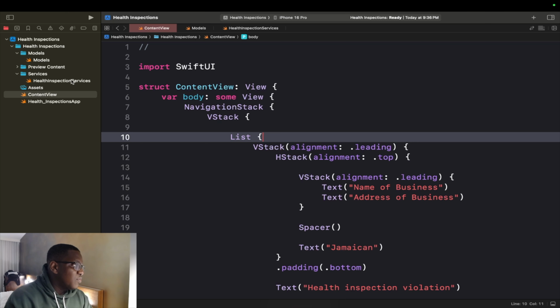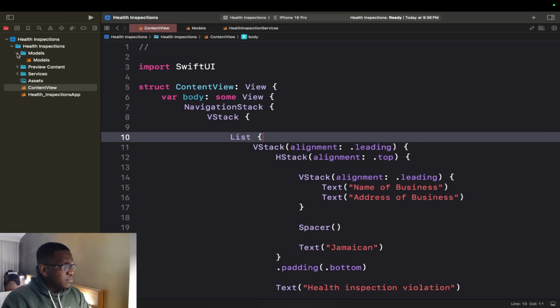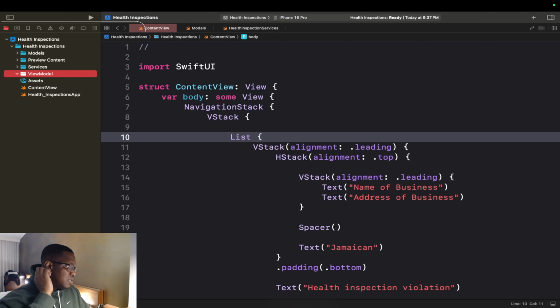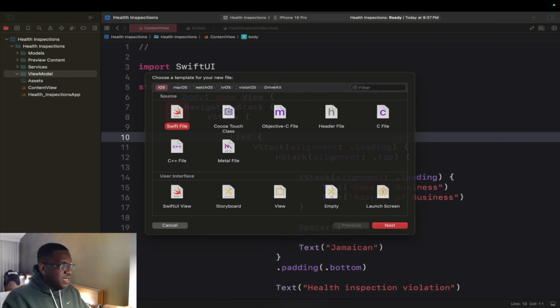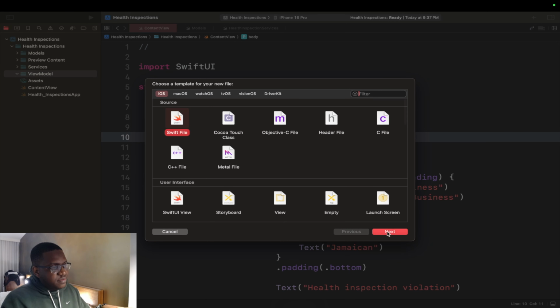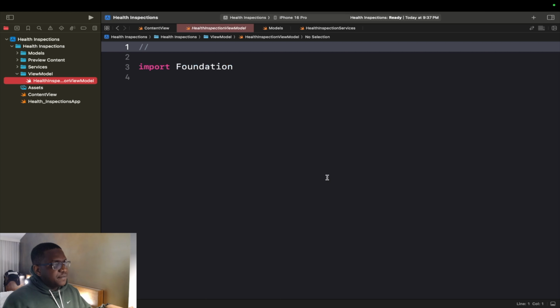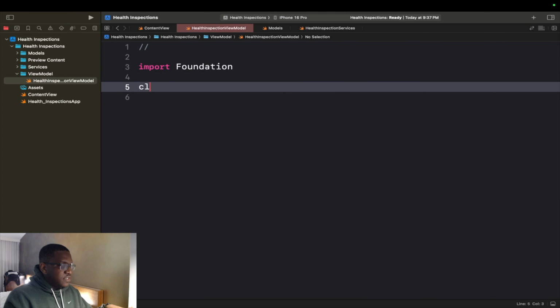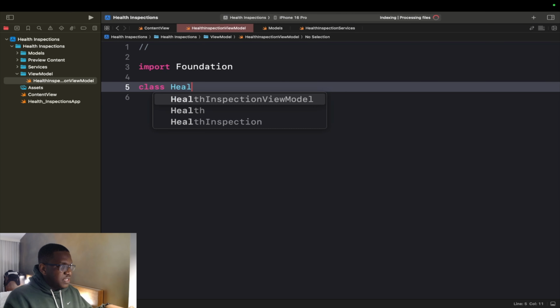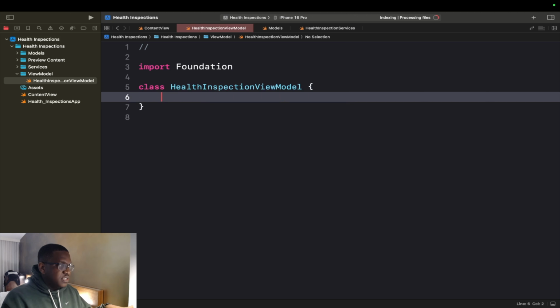So we're going to create one more folder. We're going to call this view model. Let's say a new folder, and call it view model. Then inside here, we're going to hit Command N, Swift file. I'm going to say health inspection view model, and then go inside here by typing health inspection view model. Lovely that it autocompleted that.